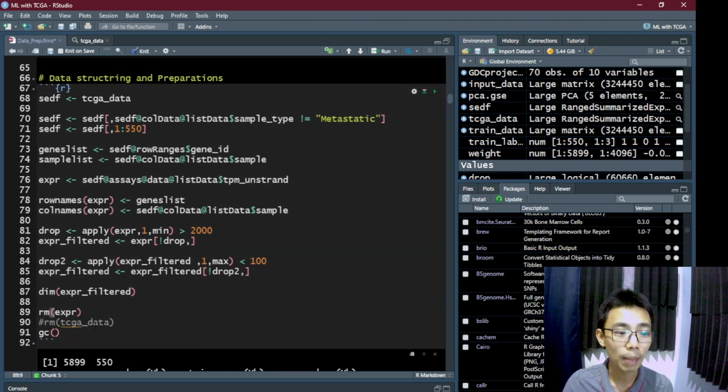No, I'm not removing, but I'm removing the TCGA data right here so that I don't end up with a duplication of object that hogs up my RAM, but also I don't actually end up destroying my original data before I've actually done using that.